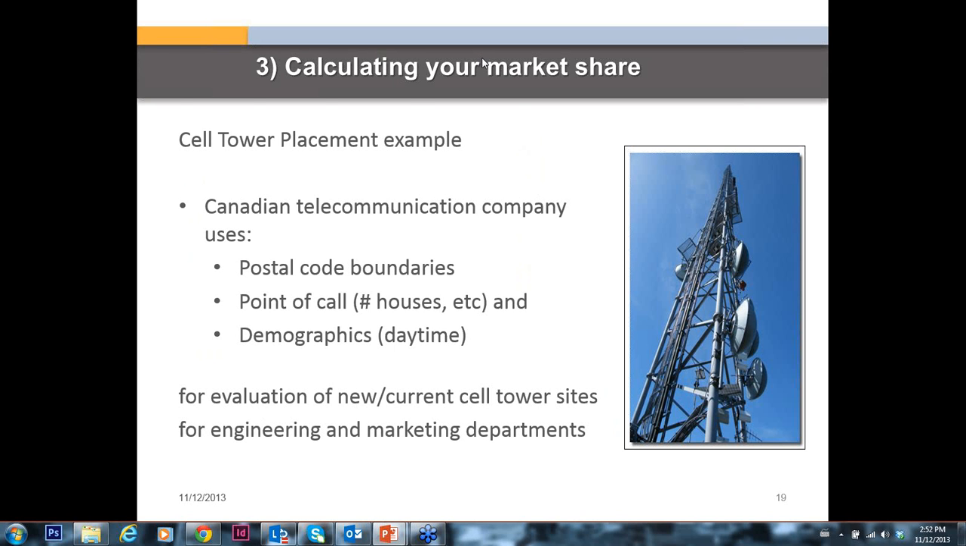Third example I'd like to walk you through is calculating your market share. The example I'm going to use here is from the telecommunications industry around cell tower placement. So a Canadian telecommunications company uses, in this specific case, postal code boundaries, point of call information, so the number of houses, businesses, farms, and apartments, as well as demographics information.